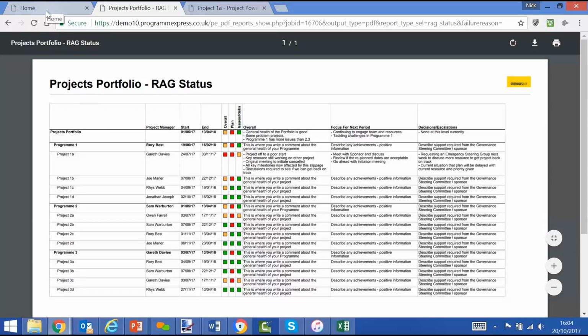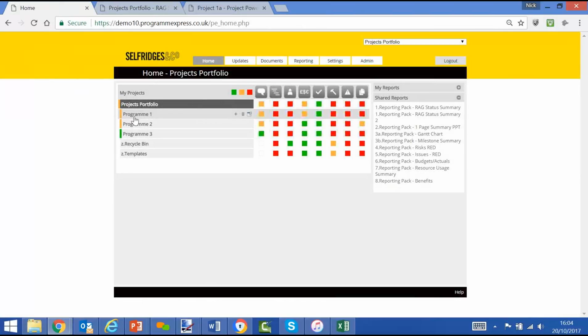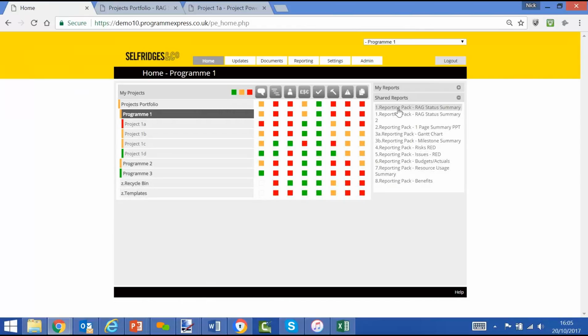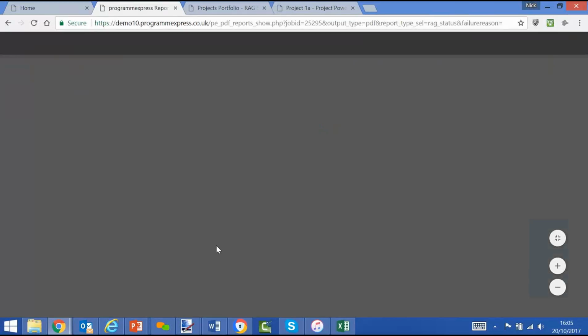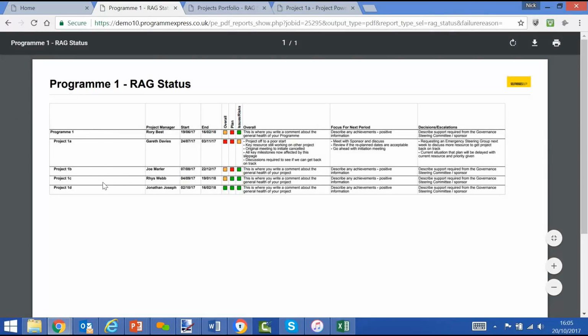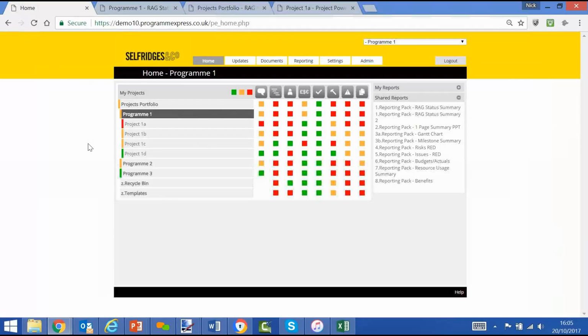So that will be our bread and butter RAG status report, real time, and you can run this at any level. I could go down and run that same report at program 1 level. And you'll see it runs it for the projects just at program 1. So we can run reports at any level.